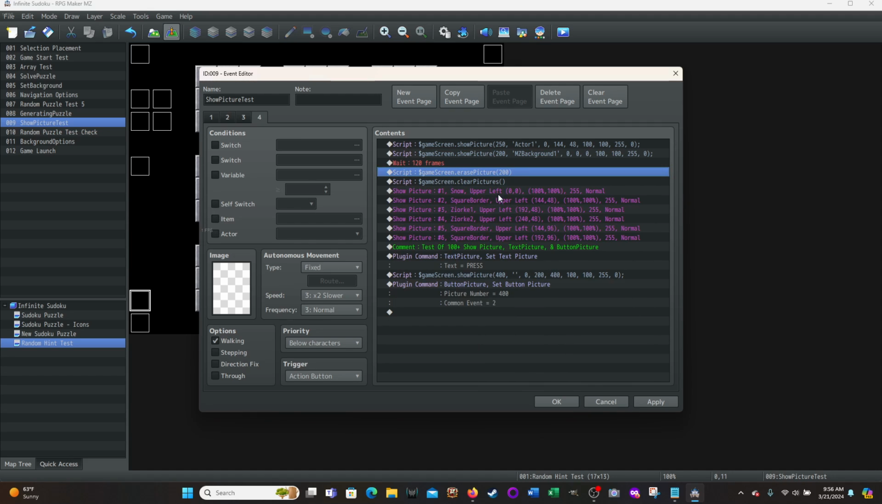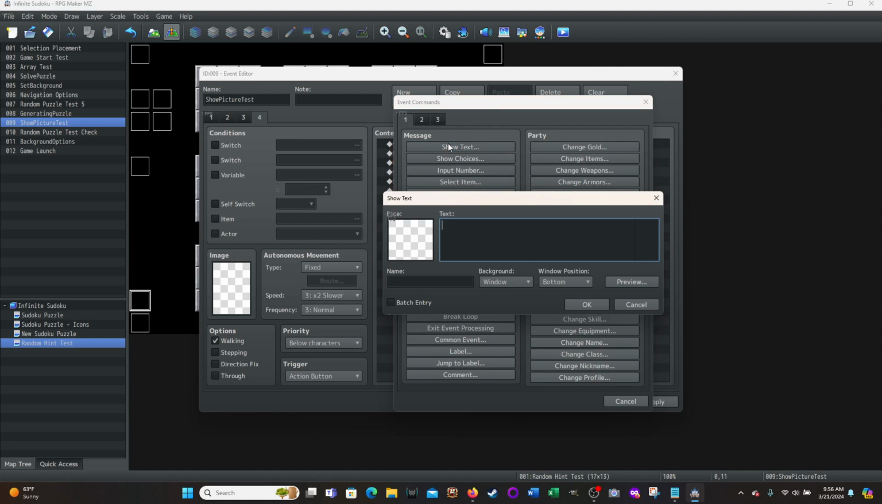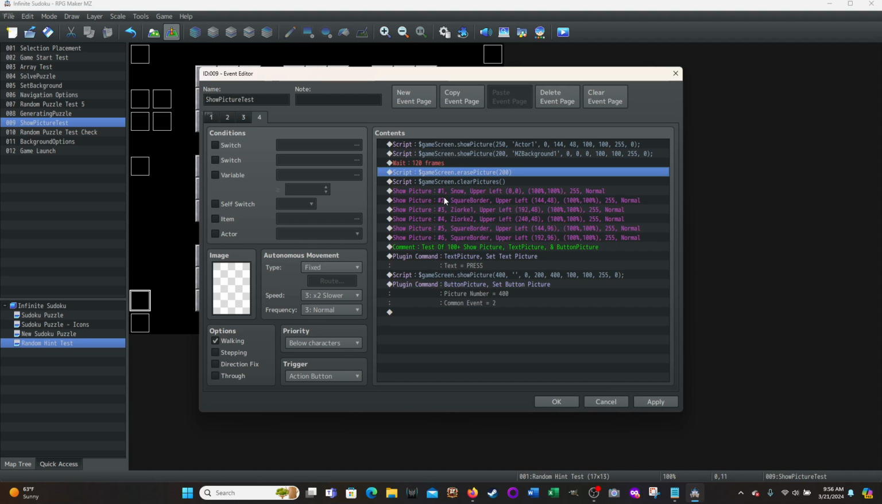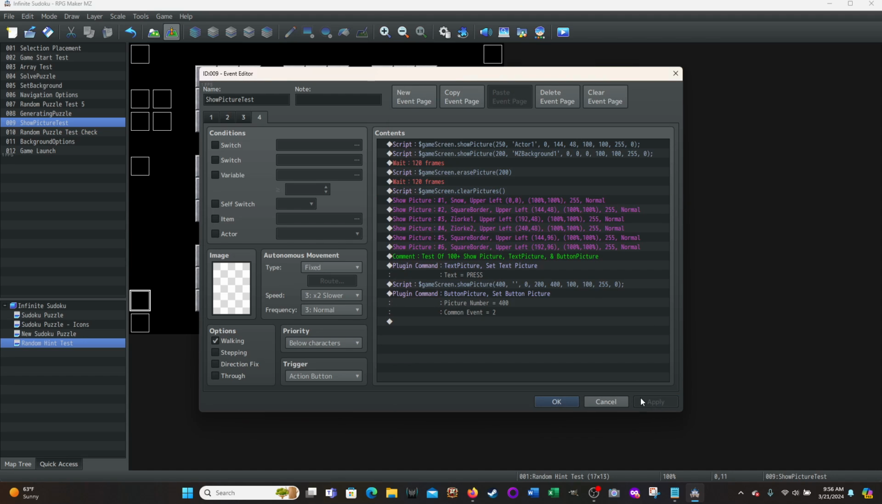So now what's going to happen is this is going to show picture 250, show picture 200. It's going to wait 2 seconds. I'm going to actually insert another wait here so you can actually see that it's doing it. So now what'll happen? It's going to show the picture, wait 2 seconds, erase one picture, wait 2 seconds, and then it's going to clear all the pictures, which means it'll erase the other picture.